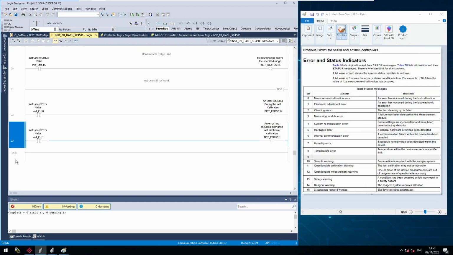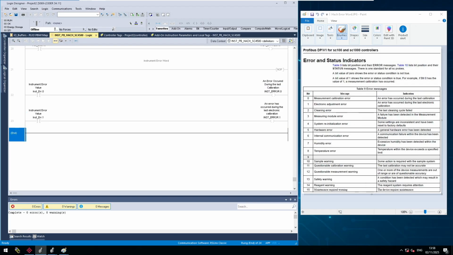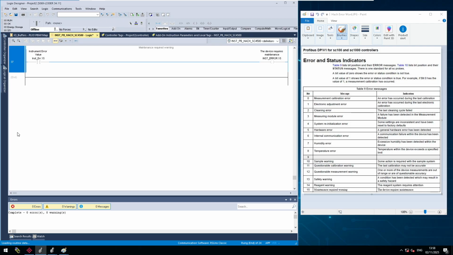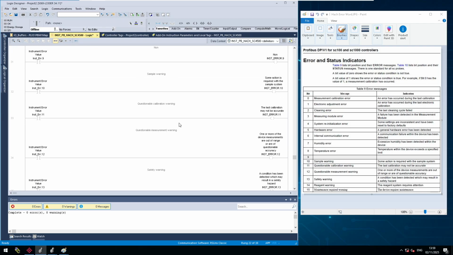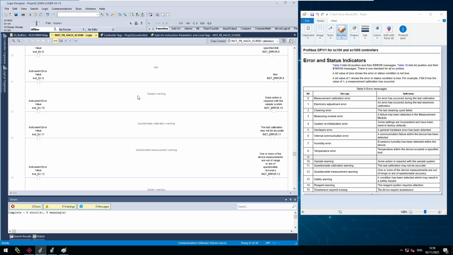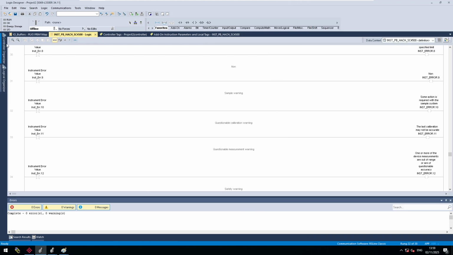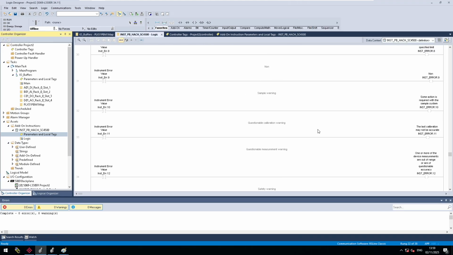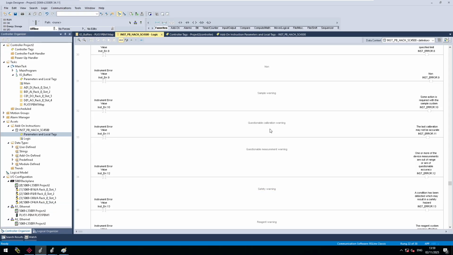So here again, if you just fill out the rest of these to match our error indication and add in the descriptions to the tags in the rung comments. So I've just pasted that in again from a previous project just to save time for the video. And so we can see now we've got all of our error descriptions throughout there.